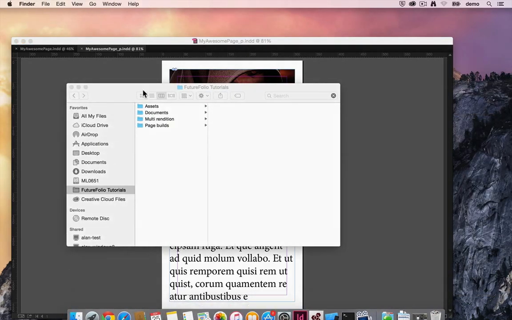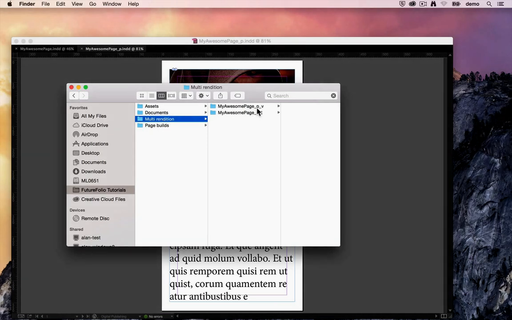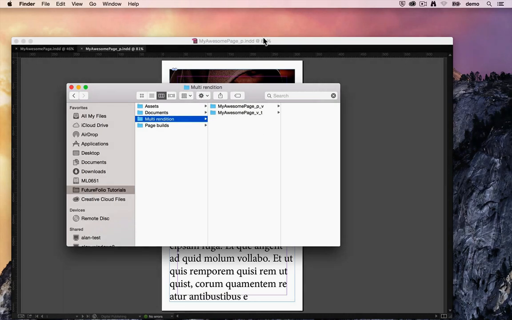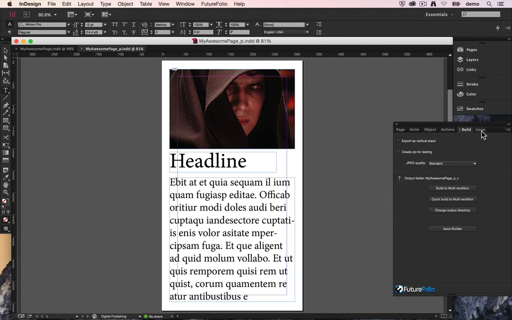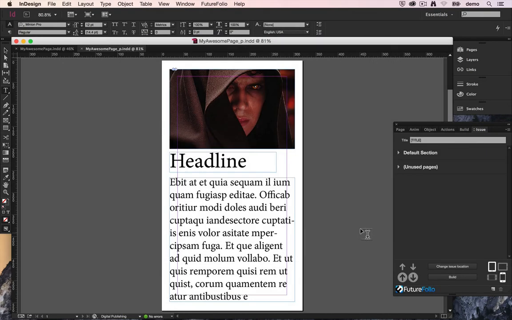Now going into Finder, in our Multi-Rendition folder, we now have My Awesome Page phone vertical, My Awesome Page vertical tablet. The next stage is to combine these into one issue build, and that's where the multi-rendition magic happens. So let's go to our issue panel, choose the directory, Multi-Rendition. Now then, you'll notice that two different icons have lit up here at the same time.